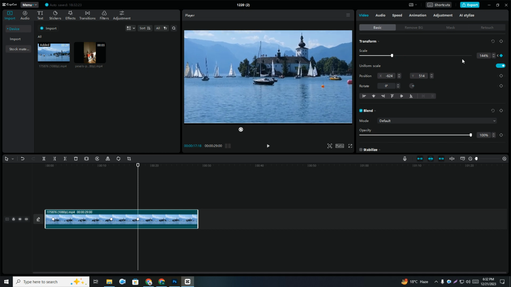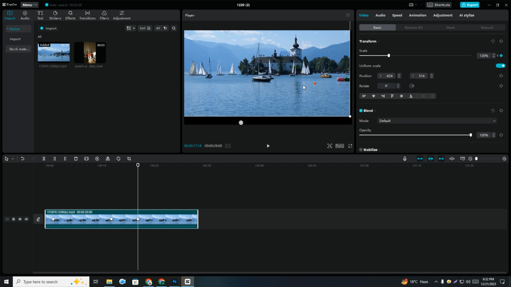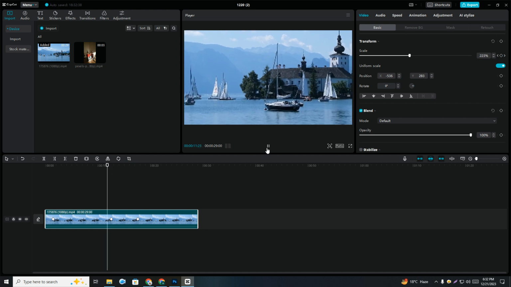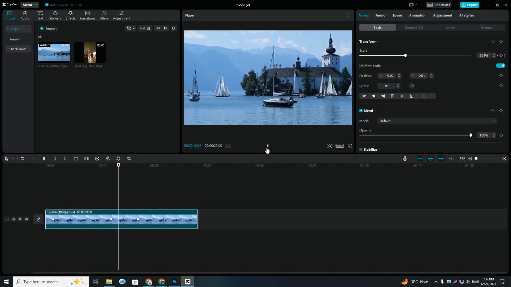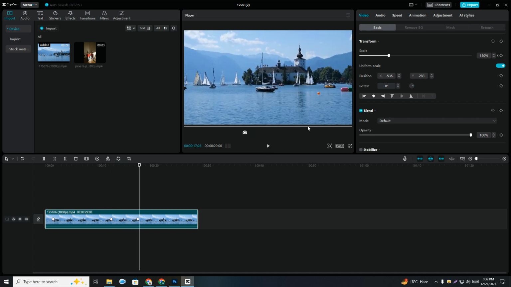So you can see here 100%, okay, 100%, and then you can make it fit. So if you want to check what happened, you can see this is the last one, and after that it will reduce and fit. So this is the basic tutorial.